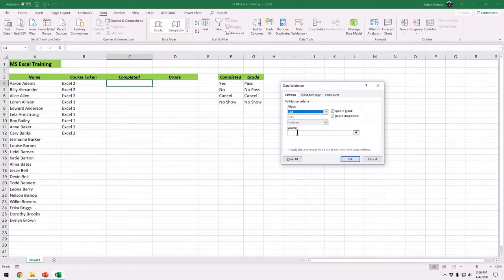And notice now that my box changed a little bit. And what I'm going to do right here for the source, I'm going to type, separated by commas, the criteria that I want on my list. In this case, I'm going to put yes, comma, no, comma, cancel, comma, and no show.